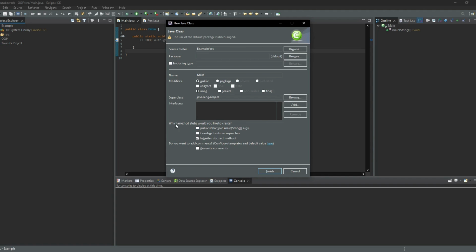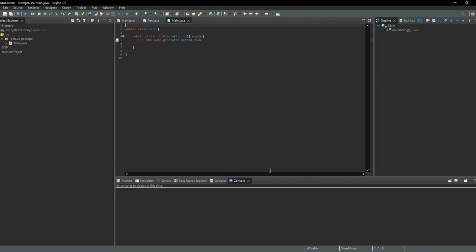And here you can see which method you would like to create. You must click here if you want to create the main class. In this case we are creating the main class, so we have to click here. If you don't click here, it doesn't matter, but you will have to write the methods by hand afterwards. So finish, and it will write the methods automatically for me.